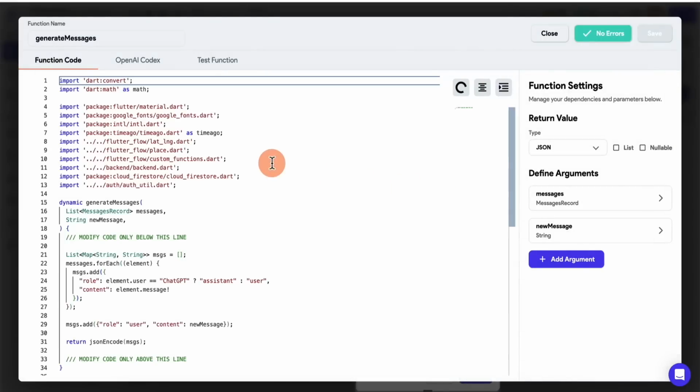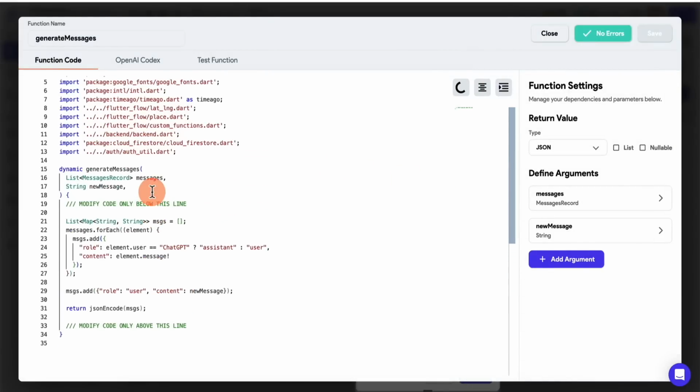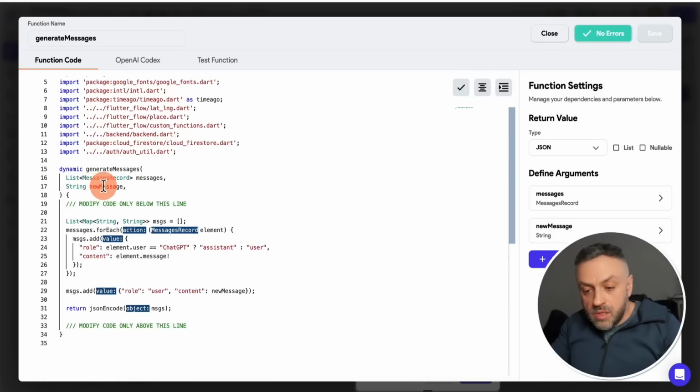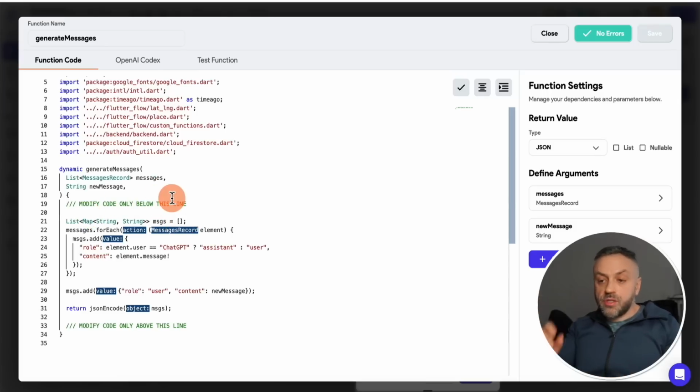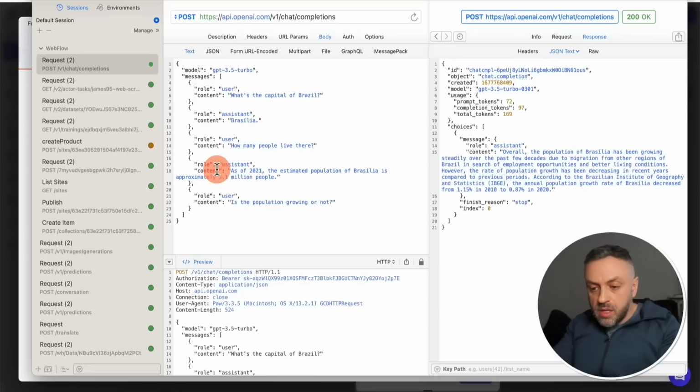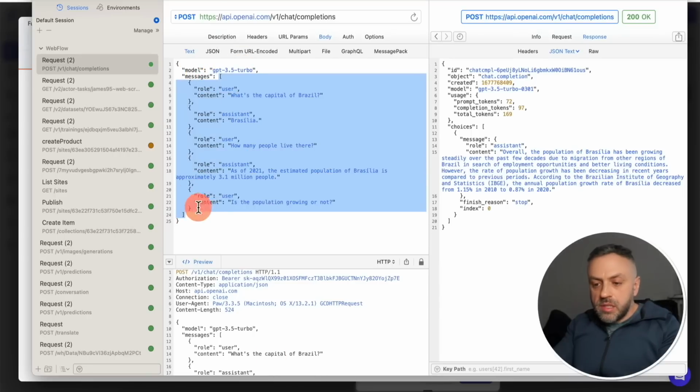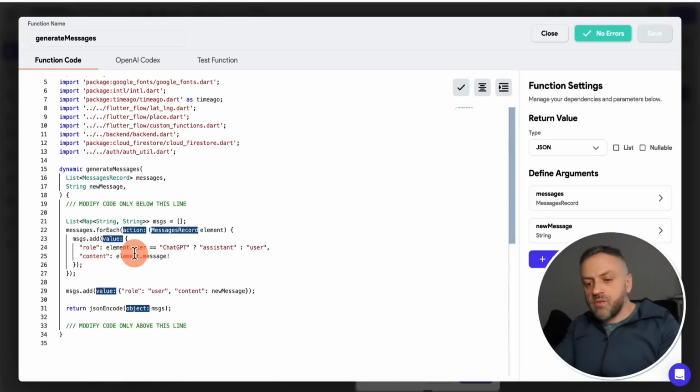And if I show you the function, what this function is doing is that it accepts a list of messages which are directly passed from the database. And then we have the second argument, new message. And what I'm doing is I'm basically cycling through all the messages in the database, and I'm creating a new array of objects. Remember, because we need to pass an array of objects. You see, the name of the array is messages, but this thing that I have highlighted here is what I need to pass. And so this is what this function is doing.